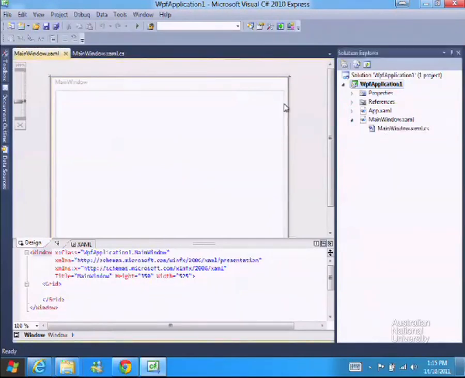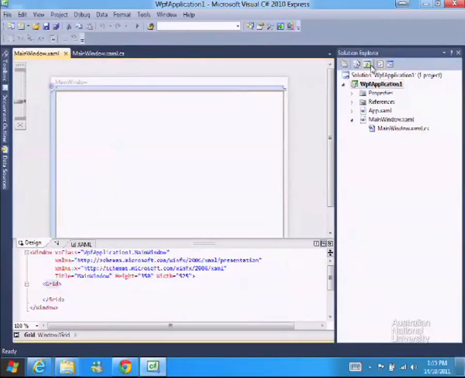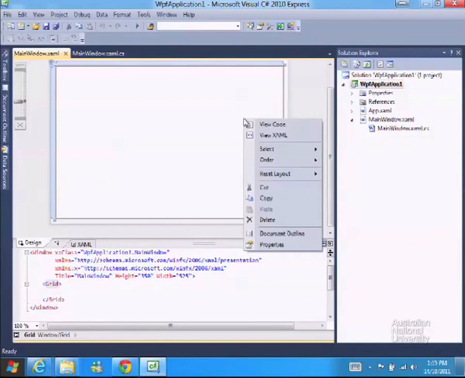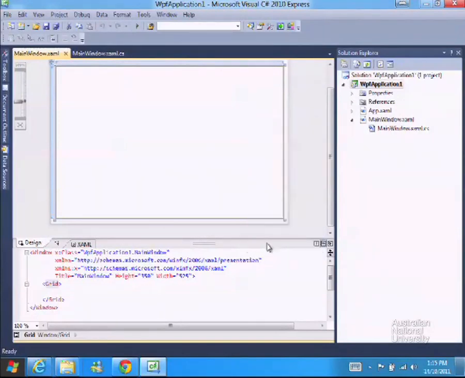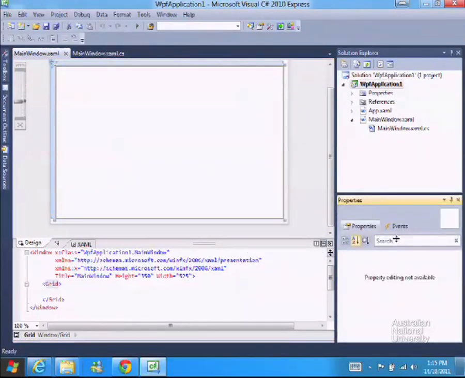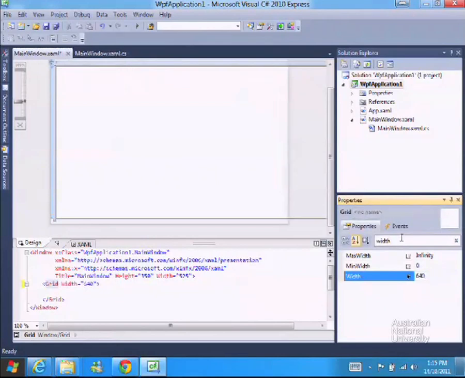So the first thing we want to do is set up the size of the screen. So go to Properties, set the width to whatever. We'll make it 640 by 480.